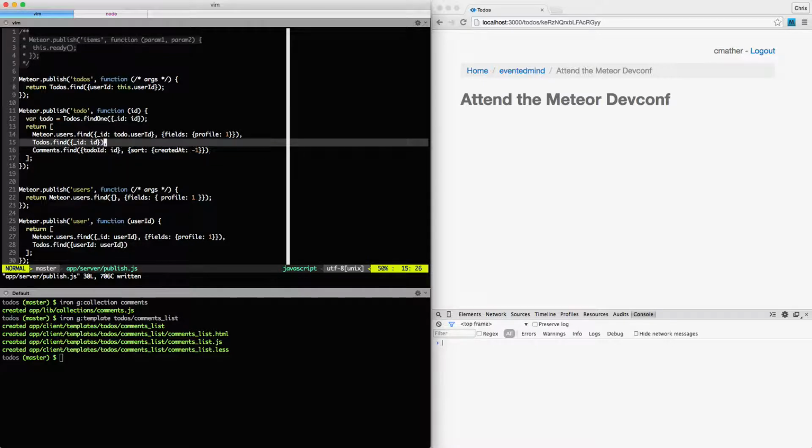So one thing to note here in this publish function is that this will get published out first, and then this, and then the comments. And so we want the actual to-do information to get published before comments, because we might have a ton of comments coming off the wire, and we can go ahead and show the information for the to-do before the comments come off the wire. So that's why I put this last instead of in between or up front.